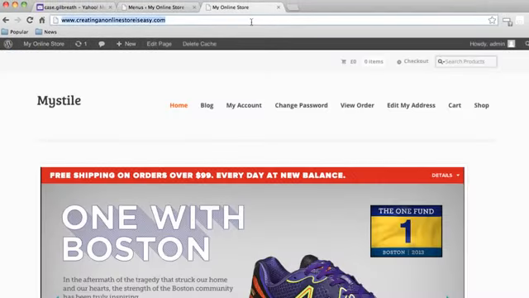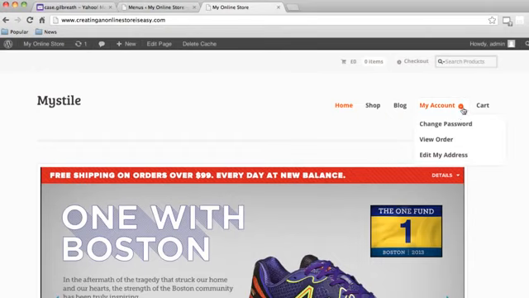I'm going to go back to the online store. I'm going to refresh it. And we can see that our menu has been decreased pretty drastically. And under my account, we have added those menu items. So a lot more cleaner look here. Much better, I think. Okay, next thing I want to do is, I keep looking at this misstyle image. Let's replace that text with the name of our online store.